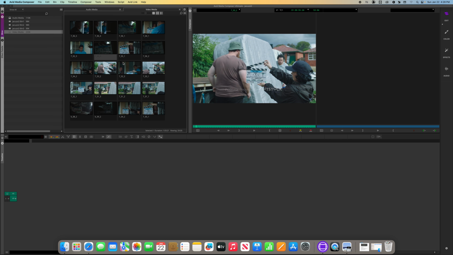You can find the buttons for setting edit marks on either side of the play button on each monitor. So this is the in mark, this is the out mark, this is obviously play, and when you play and click it again, it will be pause.